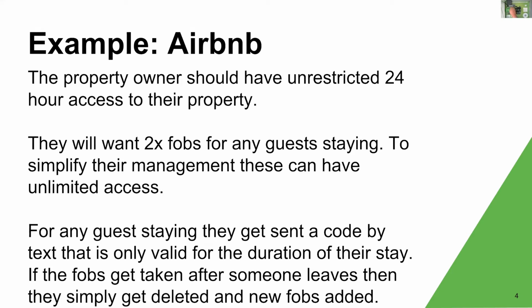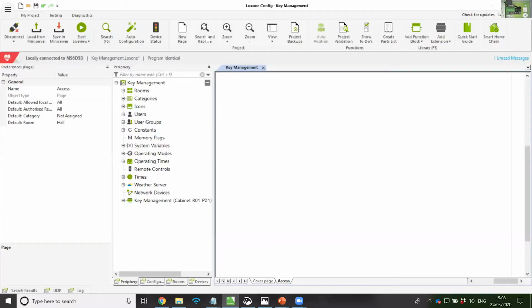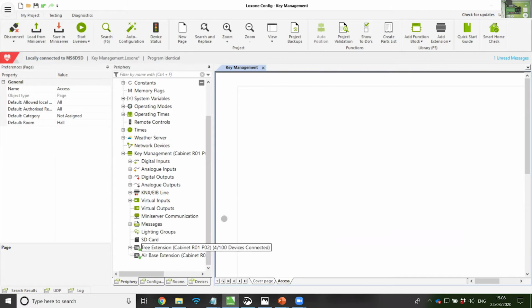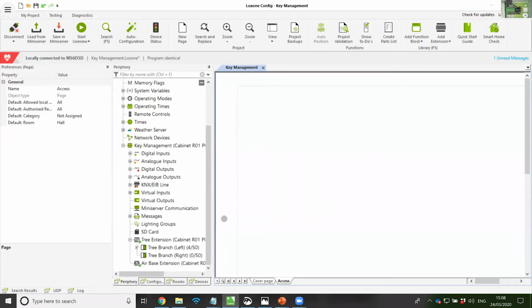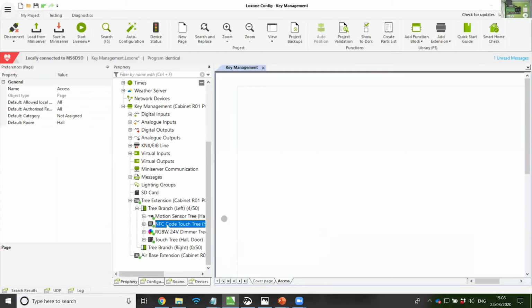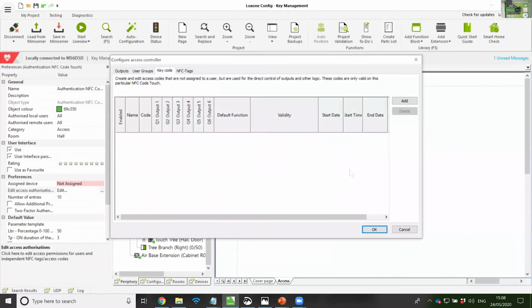And as you can see in my demo case, I've already pre-added an NFC Code Touch that I can use to demonstrate things for you. I'm then on my screen just going to move over to Loxone Config. What we essentially want to start off with is this scenario: we want to have a landlord that has 24-hour access. So the first thing we need to do is add in our NFC Code Touch. And that is as simple as dragging it from the periphery list out onto the page.